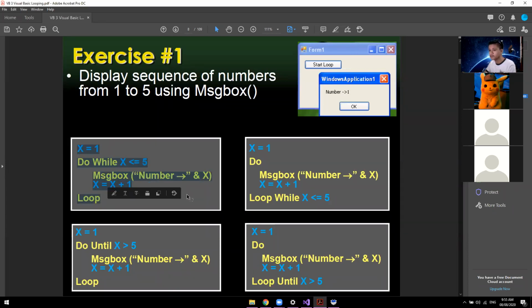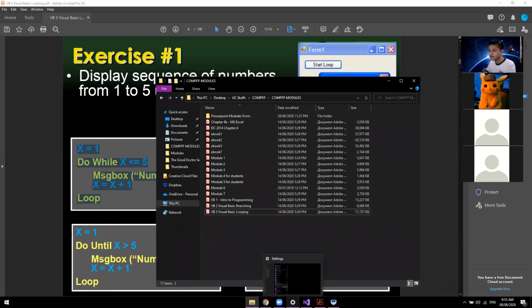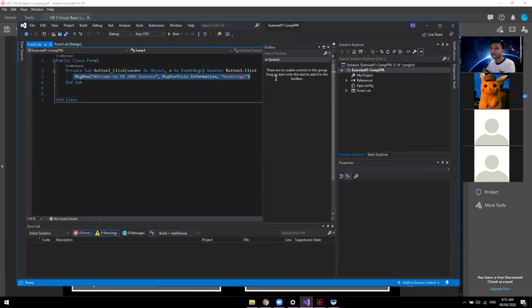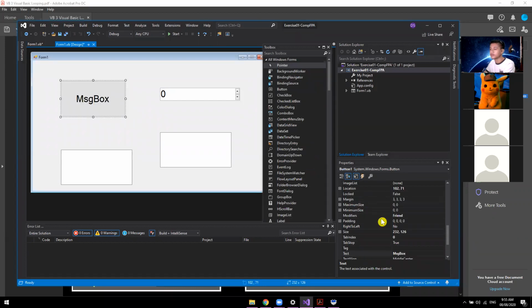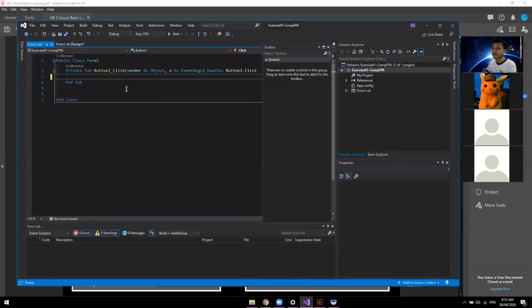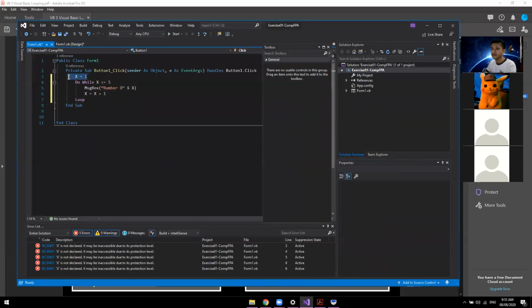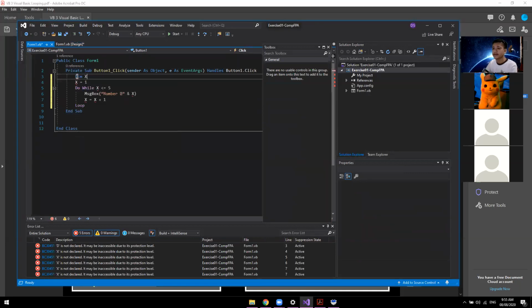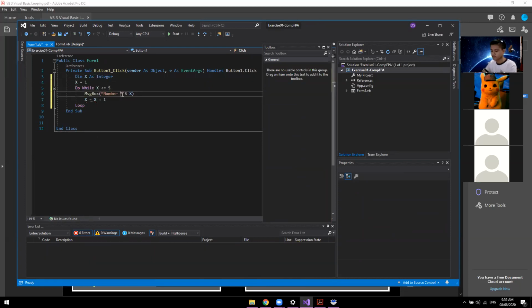So, para makita nyo yung result, gawin natin. So, lagay ko lang siya sa button. Ito yung button natin. So, palitan ko to. Loop statement. So, tanggalin ko na yung mga yan. Hindi naman natin kailangan. Okay. Initially, yung value natin, so kailangan natin i-declare to. Dim x integer. Ayan. Okay, so test natin.